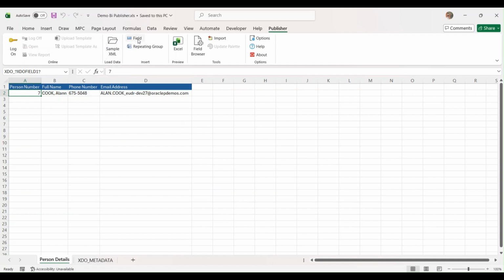After that when I click on field, it showed a pop-up that it is creating a metadata sheet. I clicked on OK. After that I have inserted the fields by selecting the columns. After that I created a group. Now we have created a group.